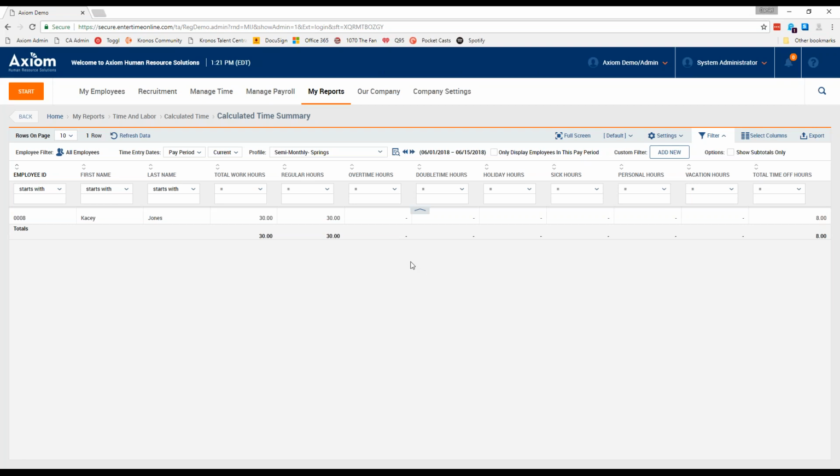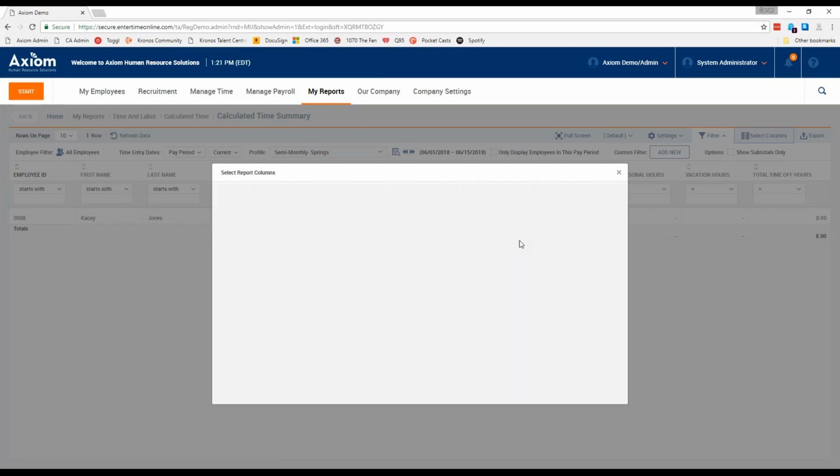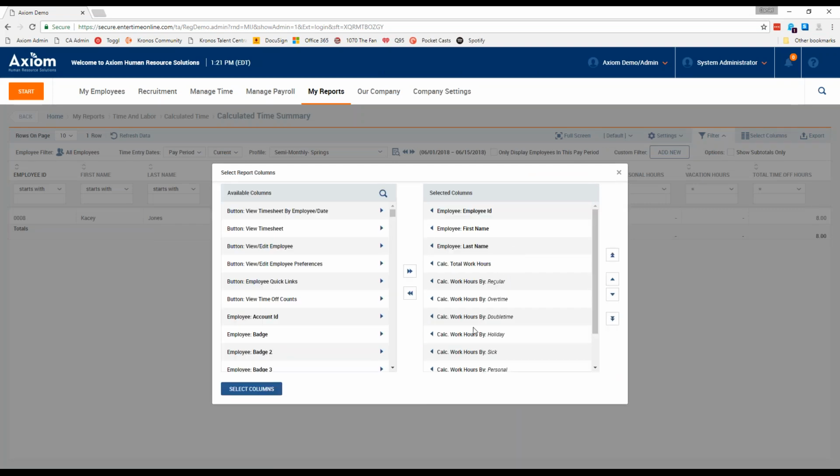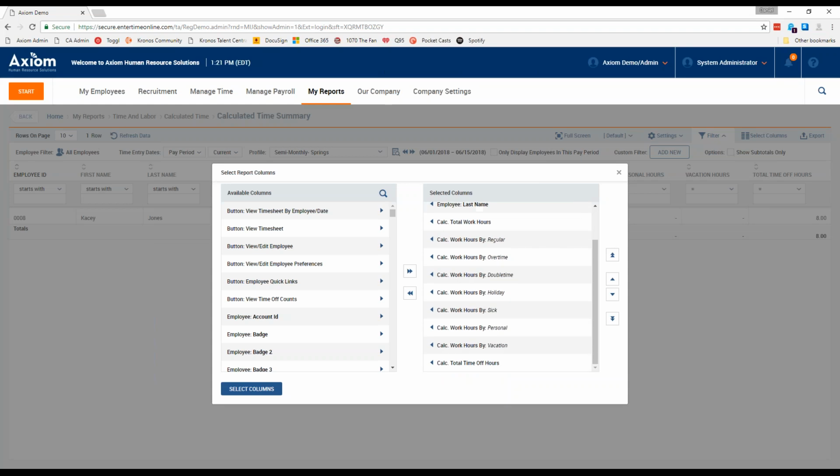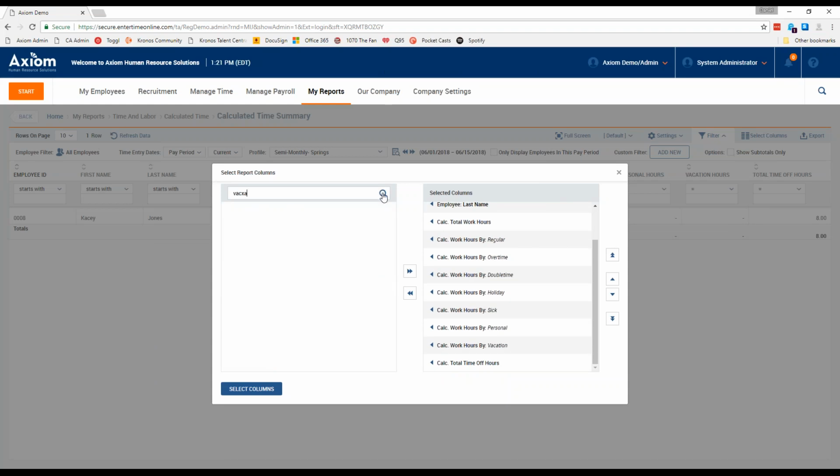Now, I will say about this one that the time off is a little weird because if we click select columns, we'll see that these time offs are actually work hours. Well, typically your time off isn't work hours. That's why it's called time off, right? So if we're interested in our time off here, let's say our vacation, for example, we'd want to bring in instead this calculated time off hours by and replace. So if we put these right next to each other, we're replacing this work hours by vacation with time off hours by vacation.